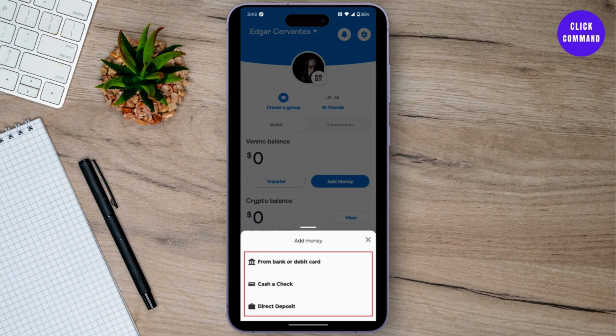Choose whichever you prefer. Type in the amount you wish to add to your Venmo balance and make sure it's within the limit set by Venmo, which can vary depending on your account verification status. Once you confirm, the funds should be added to your Venmo balance, usually within a few minutes. And that's it, you've successfully added money to your Venmo account.